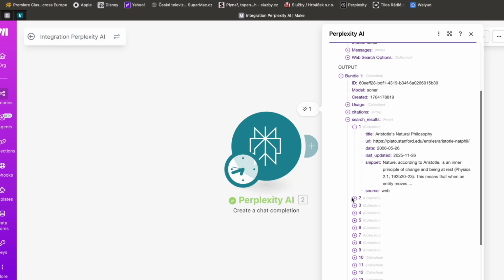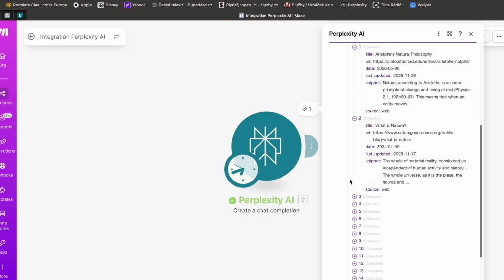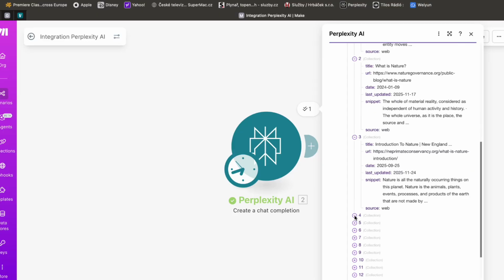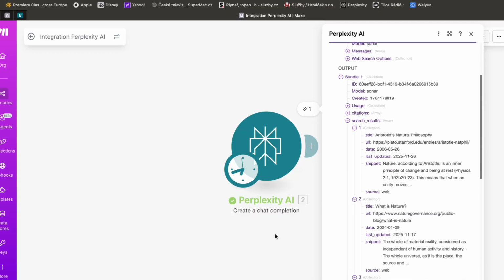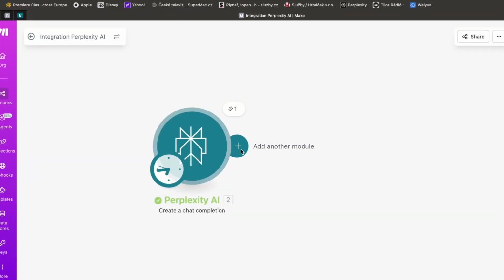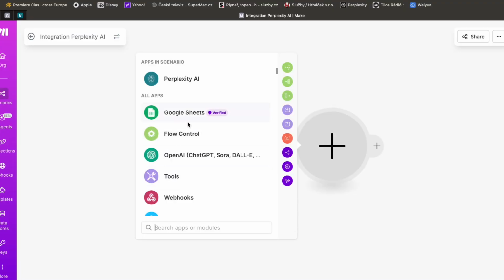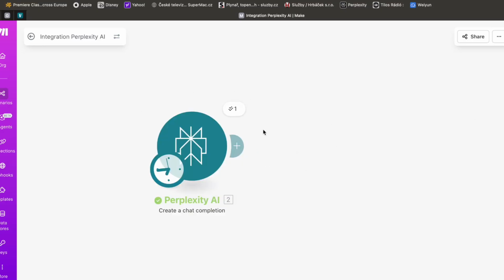And the source is the web, of course. So we can see what is nature title, all of this stuff. And now we have, within, I don't know, 2 minutes, like 18 articles about nature. What we can do right now is go here. So now that we have the result, we could either, for example, save it into a spreadsheet, or we can use OpenAI to maybe expand on the articles or create our own articles, but basically use this as your ideas or content machine.